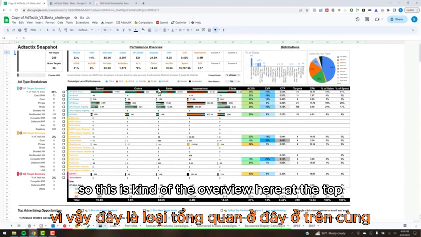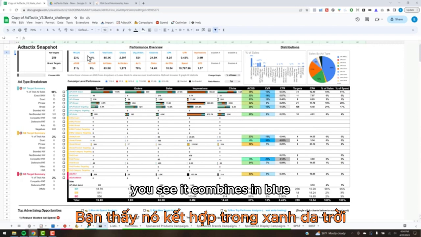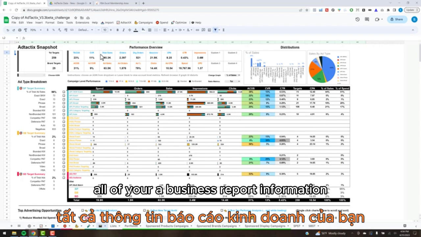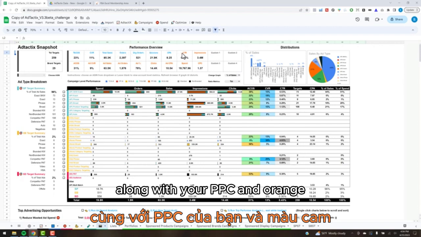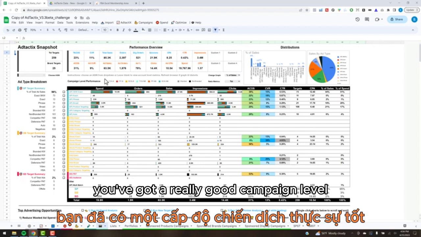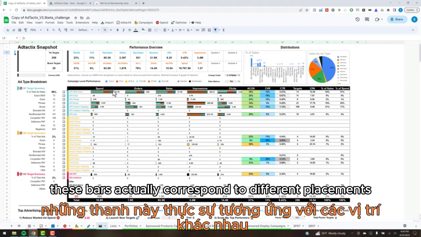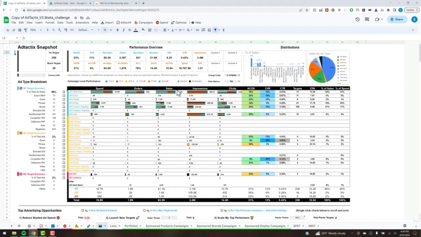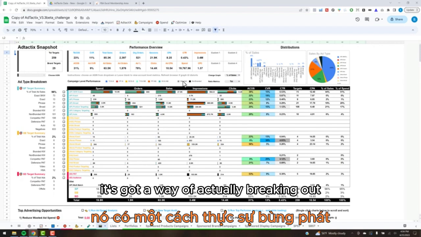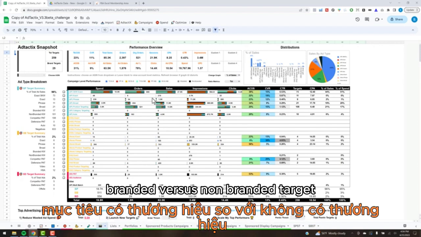So this is the overview here at the top. You see it combines in blue all of your business report information along with your PPC in orange. You've got a really good campaign level performance summary here. These bars actually correspond to different placements. The snapshot audit's got a way of actually breaking out branded versus non-branded targets.